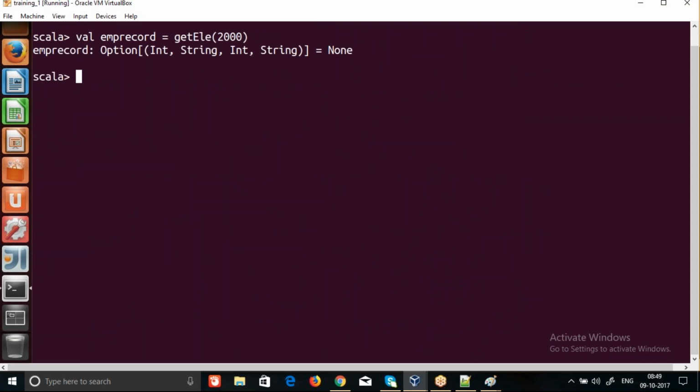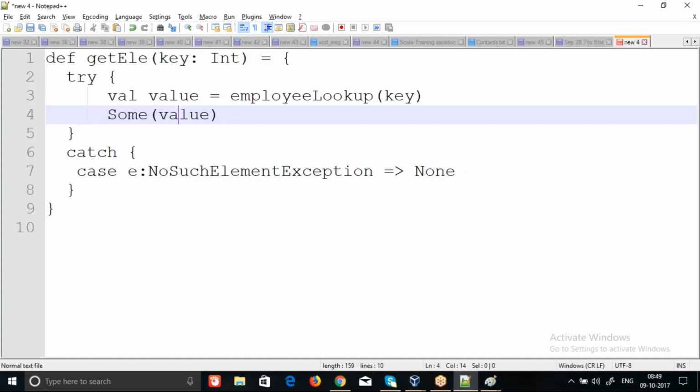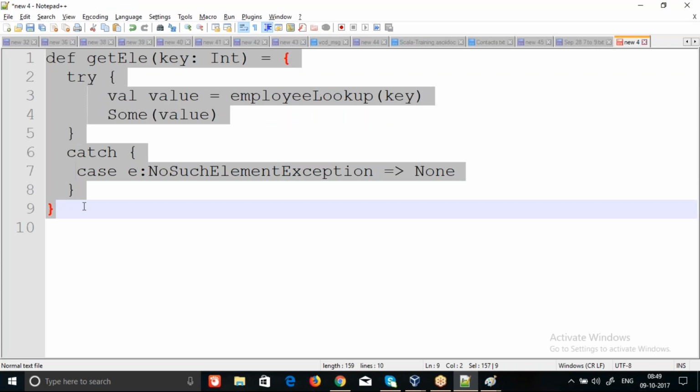So this time we are not getting a runtime exception. We are just returning a None object. So that's how we can achieve error handling in this fashion. This is whatever I have defined here, the get element function. This is my defined function. There already exists such a function in the map collection.